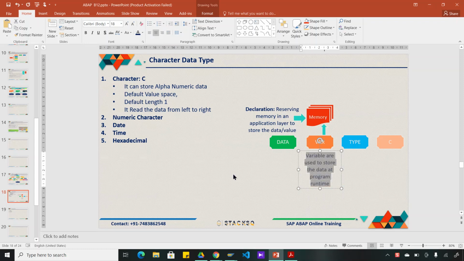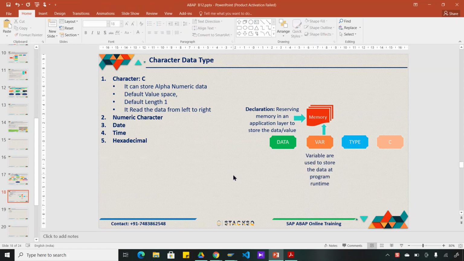Anybody, any doubts? Is this clear for everyone? What is a variable? Clear for everyone? Yes, yes. Anybody, any doubts in the variable? One yes I got. What about others? Anybody, any doubts in this? What is data and what is variable?